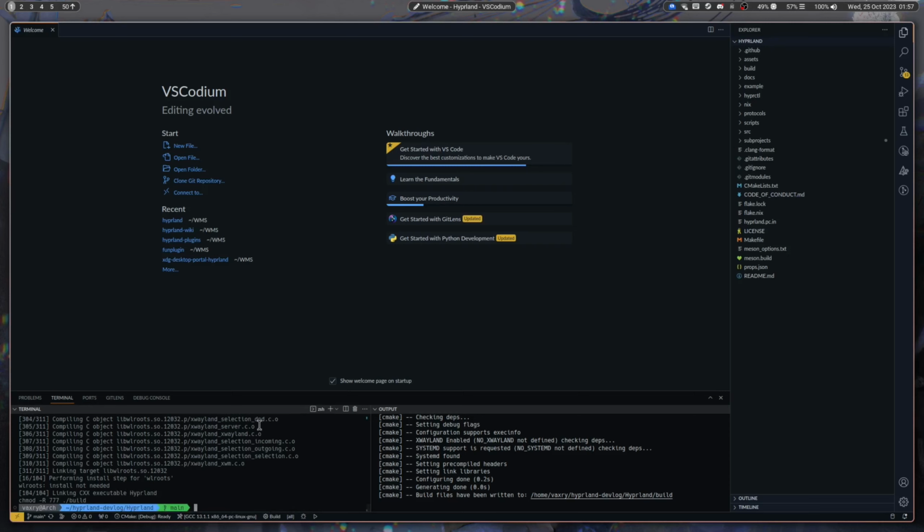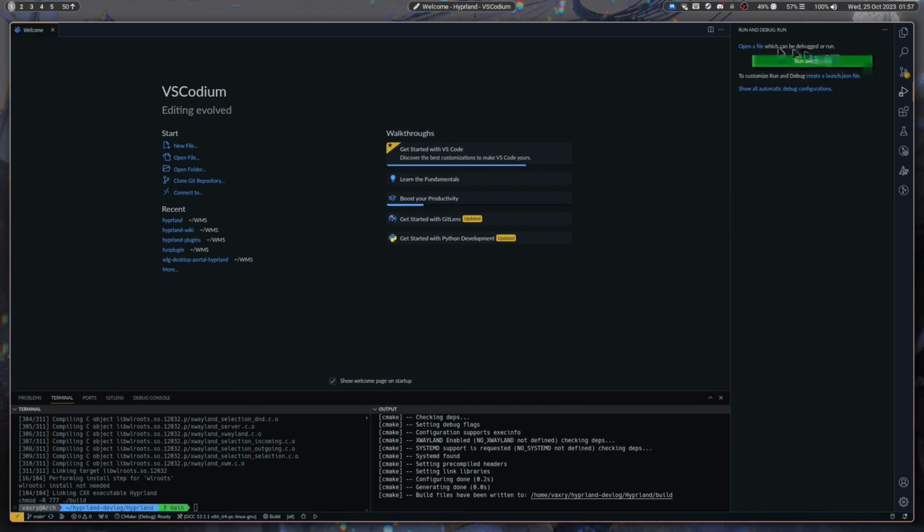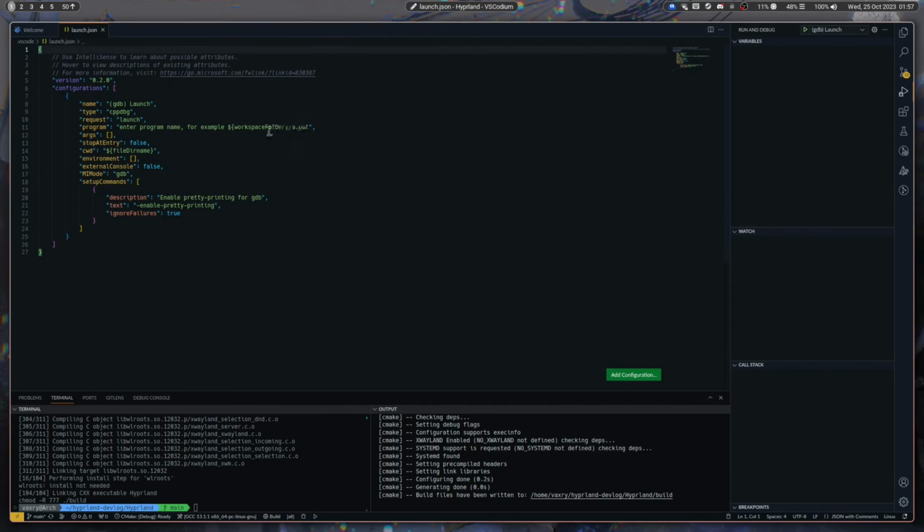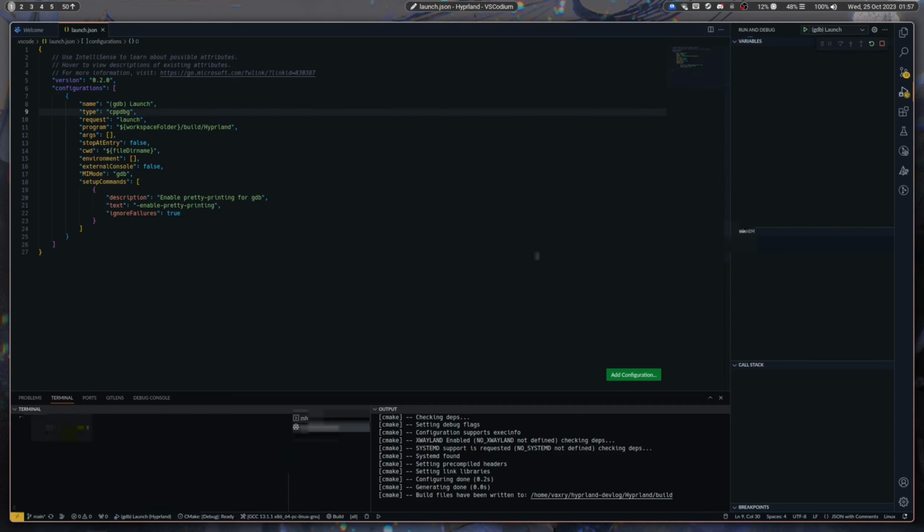Alright, great. Now that it's built, what you can do is, if you're using VS Code, this is only for VS Code users, to make debugging a whole lot easier, you can create a launch.json file here. You can use C++ gdb/lldb. This assumes that you have the Microsoft C++ extension. And now you can here select workspace folder /build/Hyprland. And now you can just gdb launch, and bada bing, bada boom. Magic, you've got Hyprland launched here.